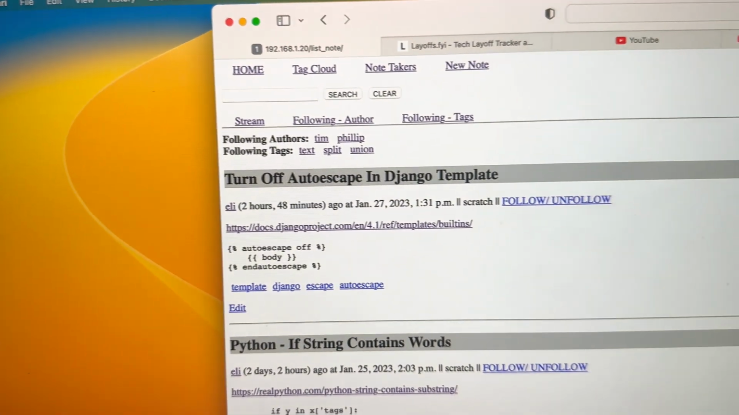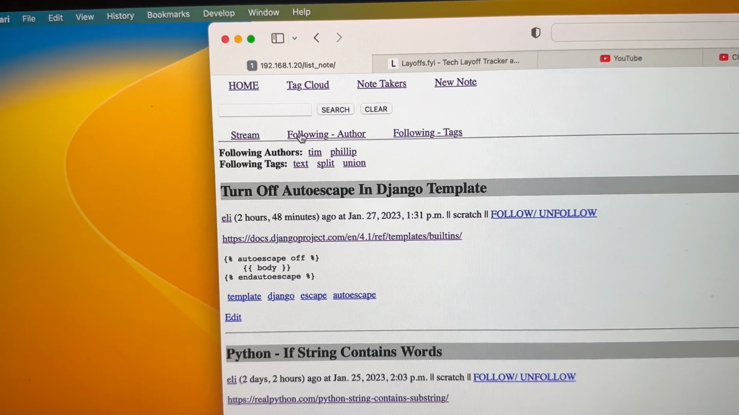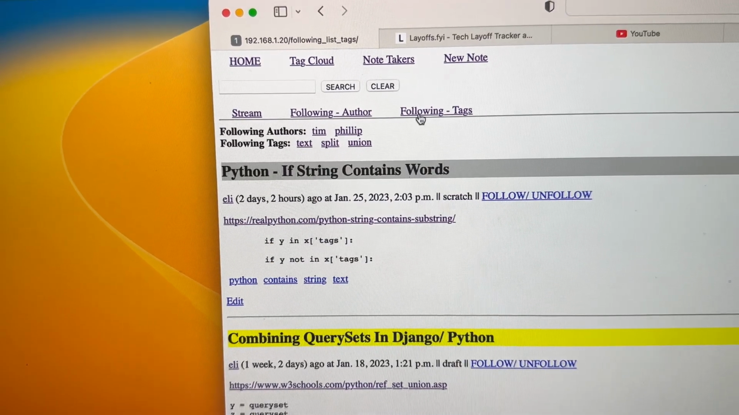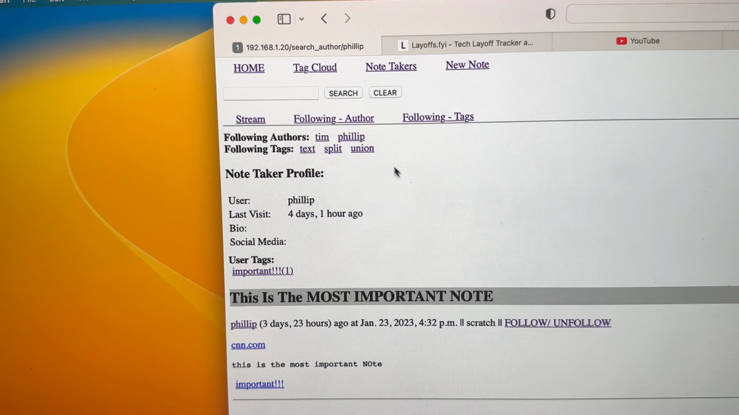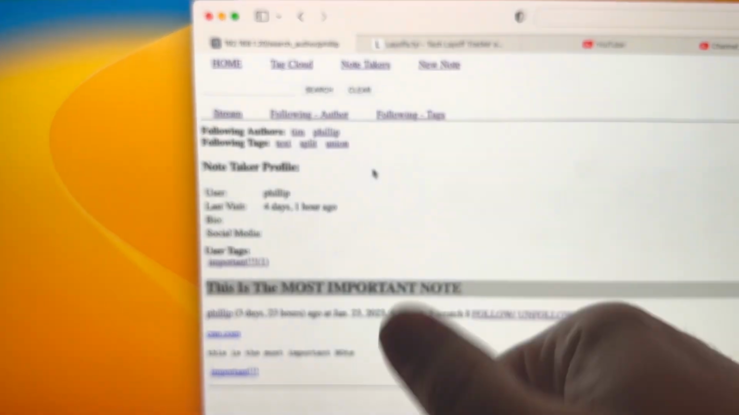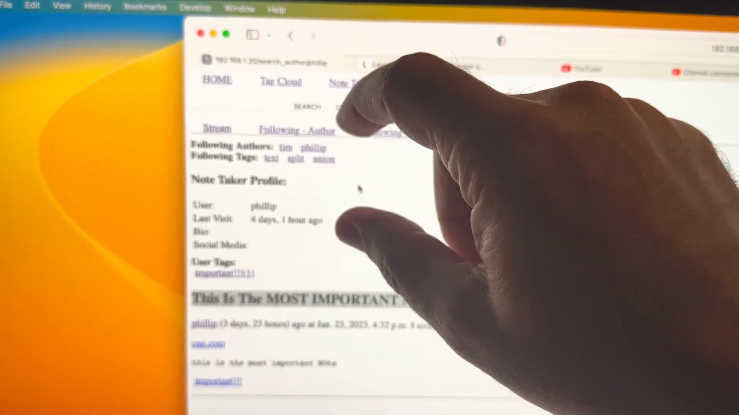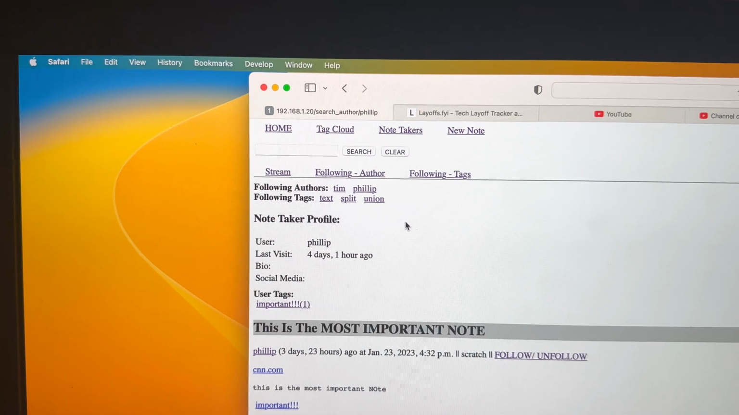And so this was a big thing for me, right? If you go to this main stream, you see the widget. If you go to following author, you see the widget. If you go into following tags, you see the widget. If you click on this, you see the widget. If you click on that, you see the widget. That's the amazing thing about a widget. A widget is basically one of those things that you program once and then copy and paste wherever the hell you want to put it, right?